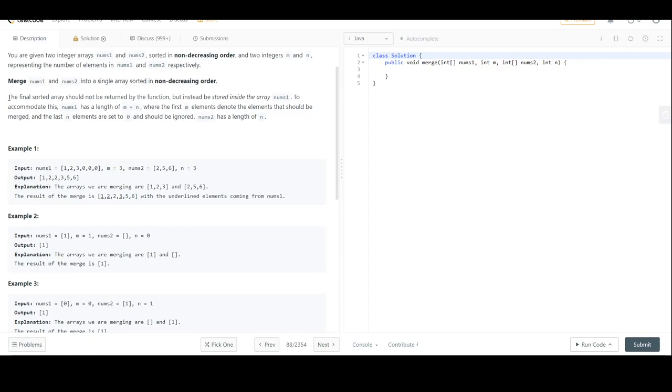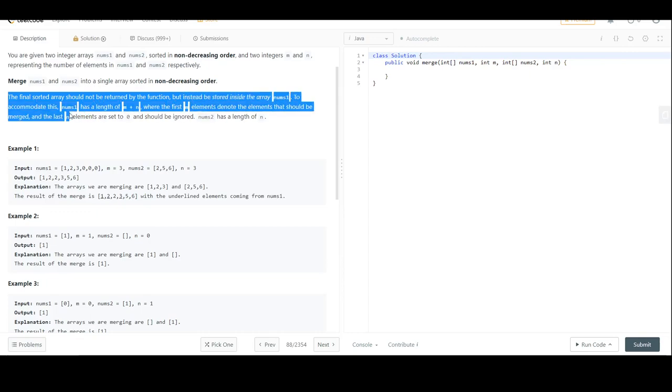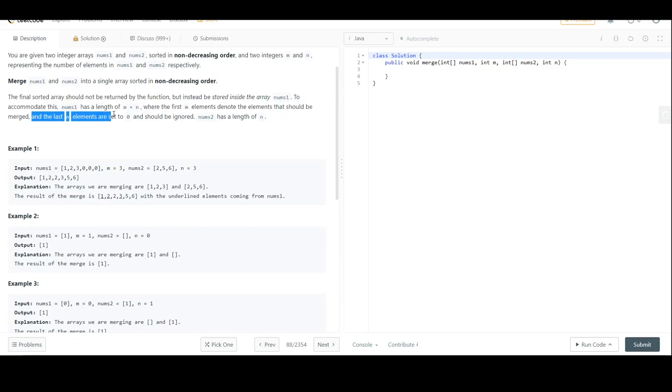Okay, so the final sorted array should not be returned by the function, but instead be stored inside the array nums1. To accommodate this, nums1 has length m plus n, where the first m elements denote the elements that should be merged, and the last n elements are set to zeros and should be ignored. nums2 has length n.